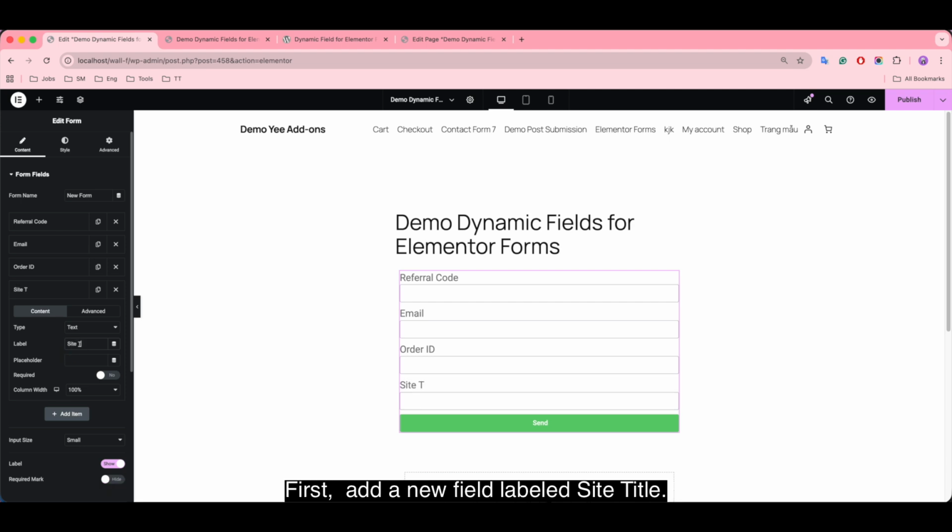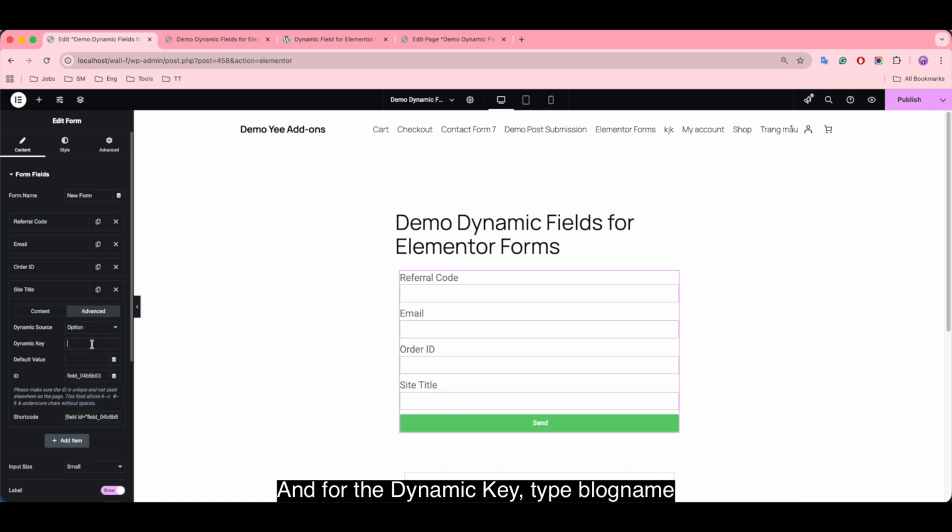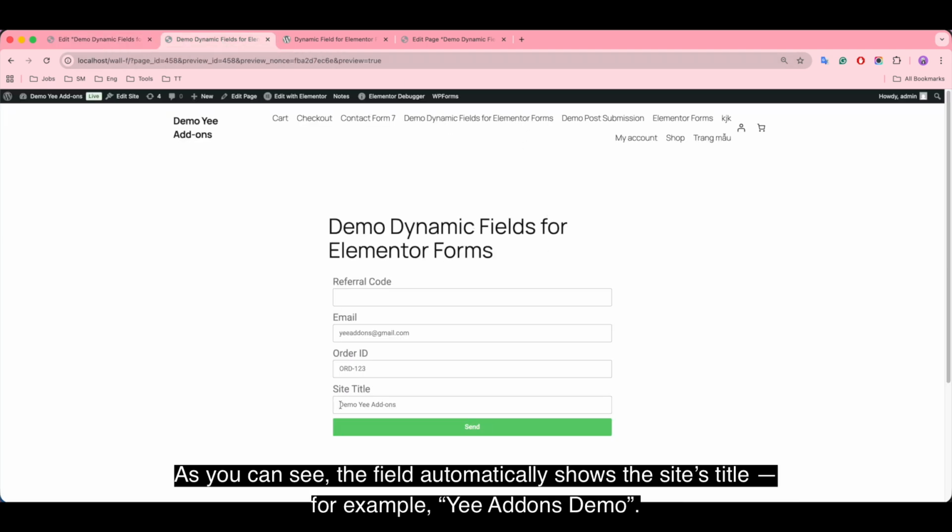First, add a new field labeled Site Title. For dynamic source, choose Option. And for the dynamic key, type blogname. Update and preview it on the front end. As you can see, the field automatically shows the site title.